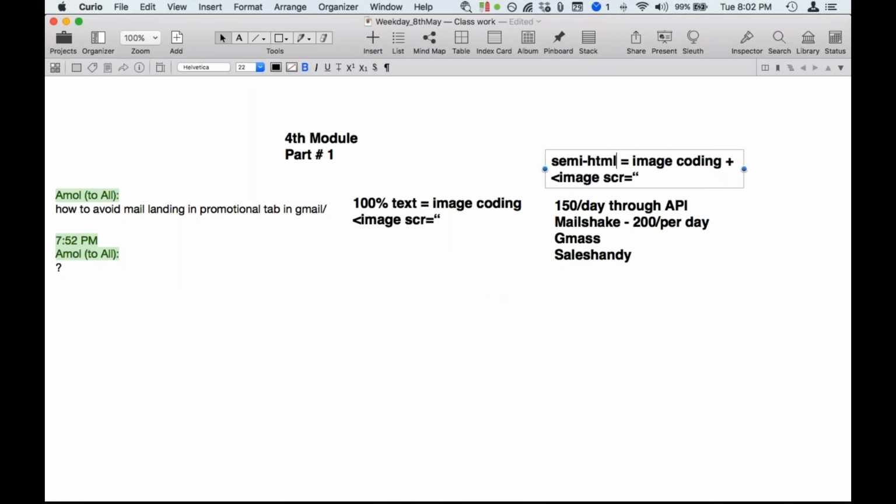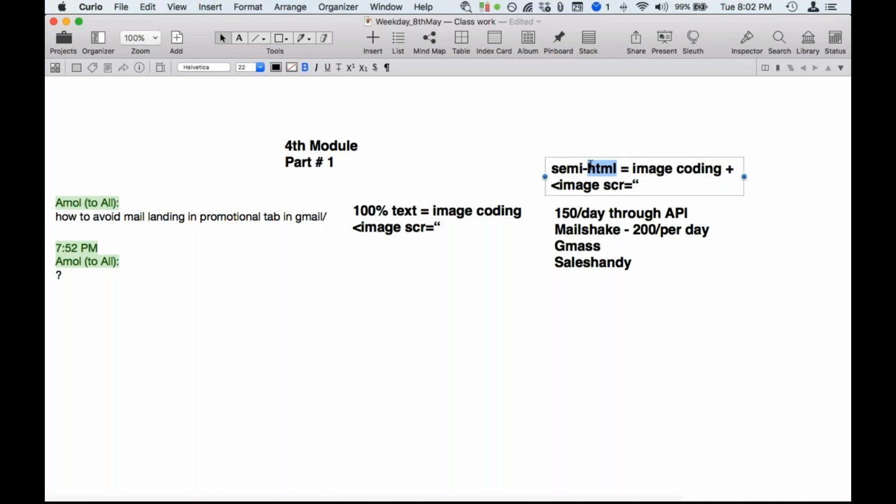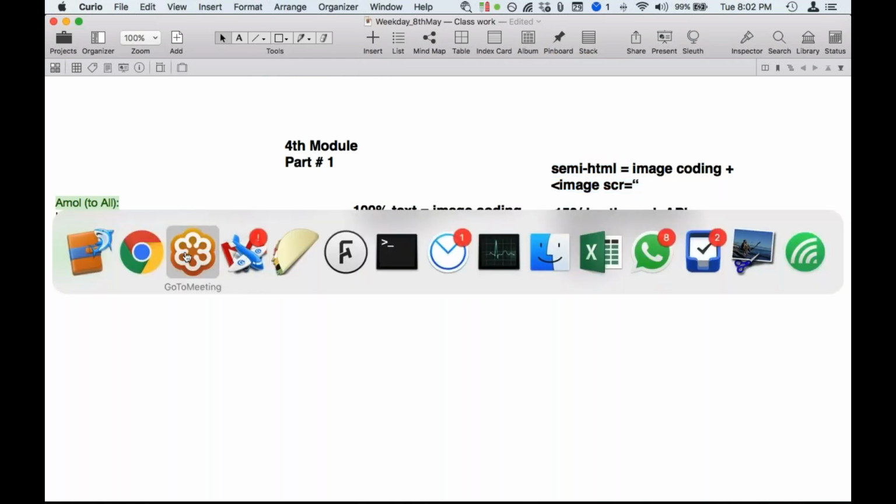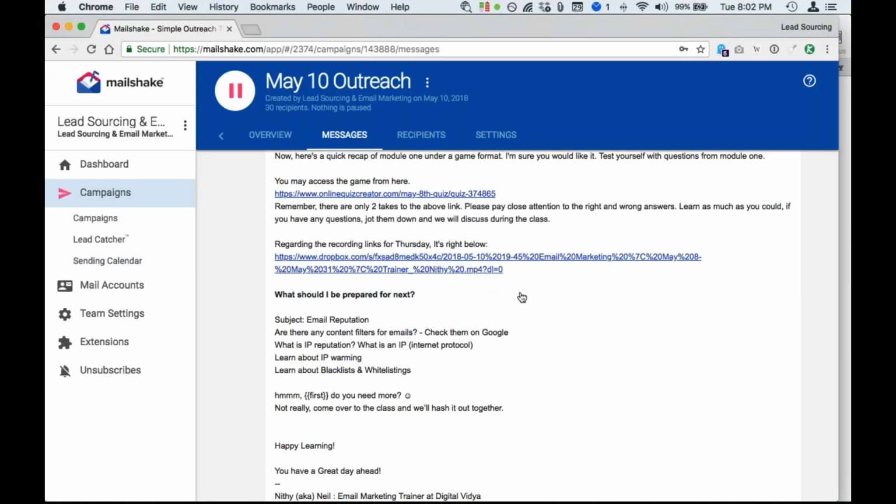semi HTML. Which means there is very little HTML coding in the backend, which is like the image coding. Only one single pixel of coding will be around for that particular emailer. The rest is all 100% text communication. So for your lead generation process, I would suggest doing this.